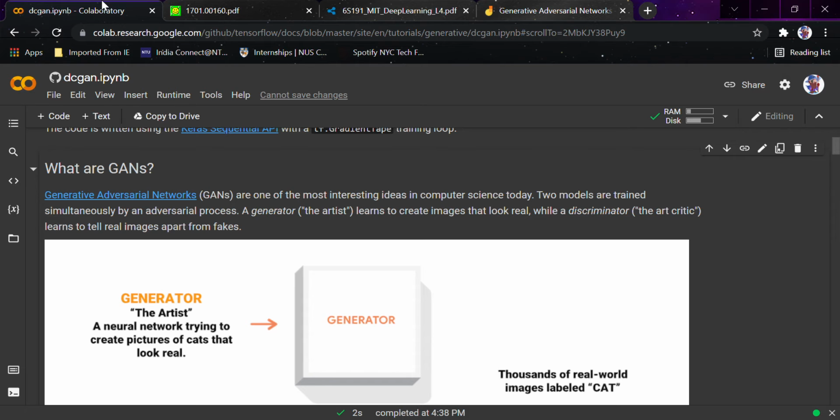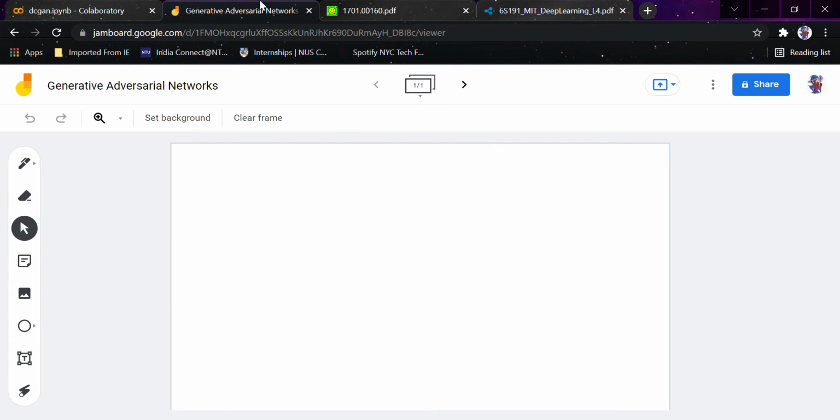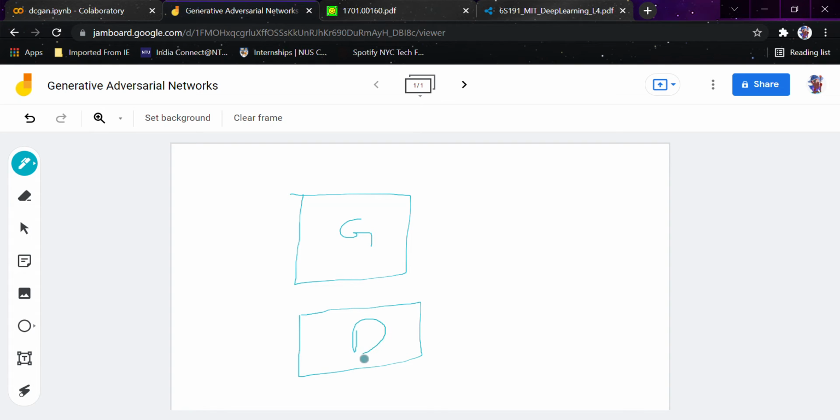So GANs are one of the most interesting ideas in computer science. If you would ask me what is basically a GAN, I would tell you that two models are trained simultaneously by an adversarial process. What the adversarial process is, I would tell you in detail. So just imagine these are the two boxes I'm drawing right now. One thing is a generator, I would mark it as G, and then another thing is a discriminator, that is D. So a generator learns to create images that look real.